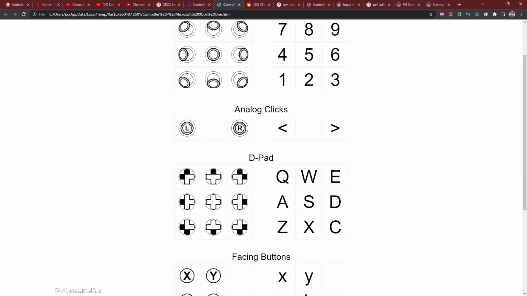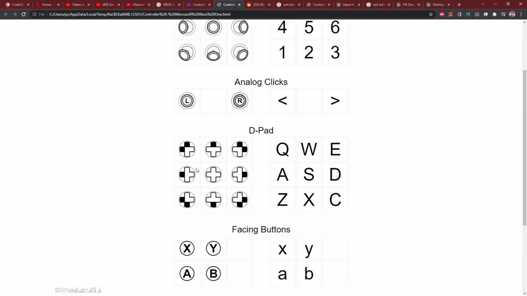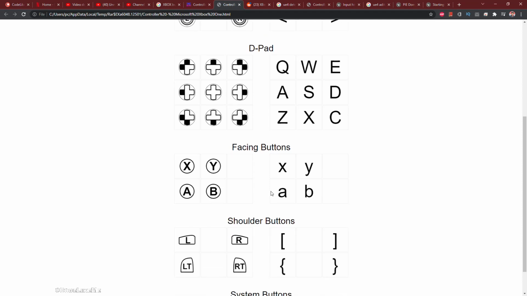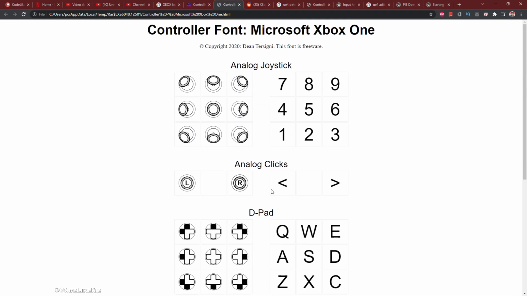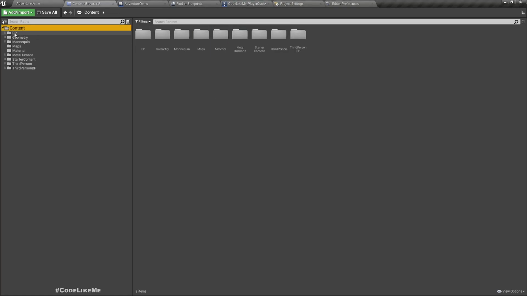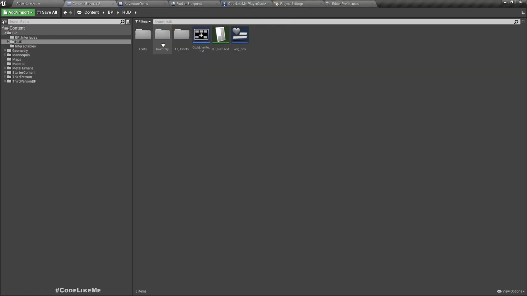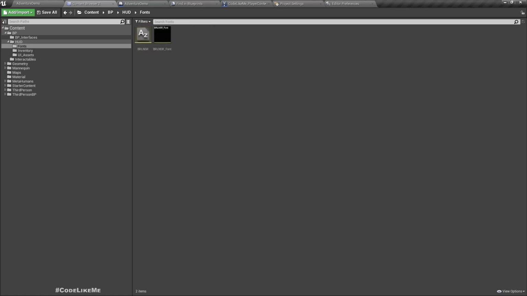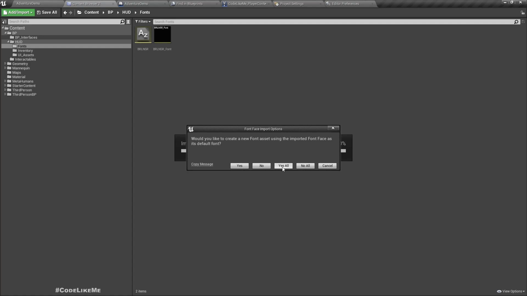L and R thumbsticks are mapped to these letters. QWEASD are matched to these images. Face buttons are directly mapped to X, Y, A and B. Simple. So how can I use this font along with other text font that I have? So first I will import this font into my project. I already have a font folder. Let me import it here. Just all.